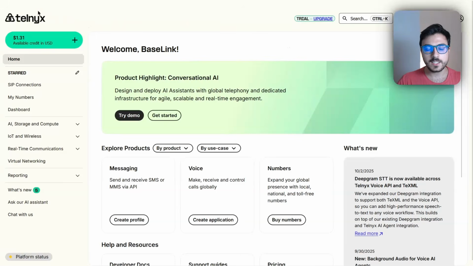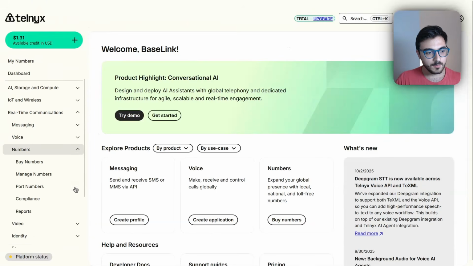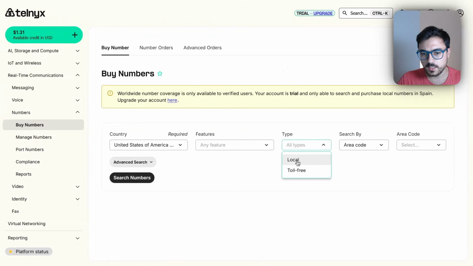I'm going to log in. Great. So once you have created the account, to buy a phone number, you should go to real-time communications, numbers. So first select the country that you want to purchase the phone number from. Then select the type. It's going to be either local or toll-free.